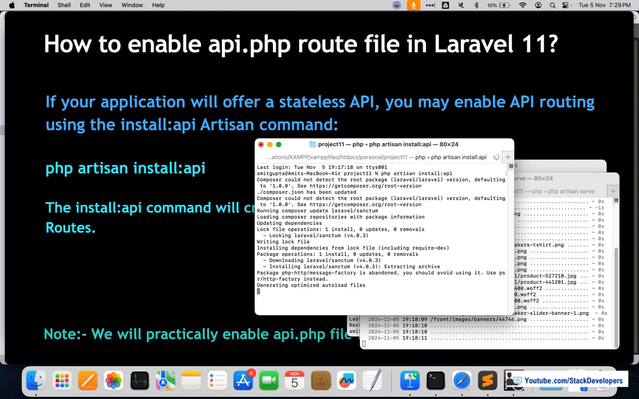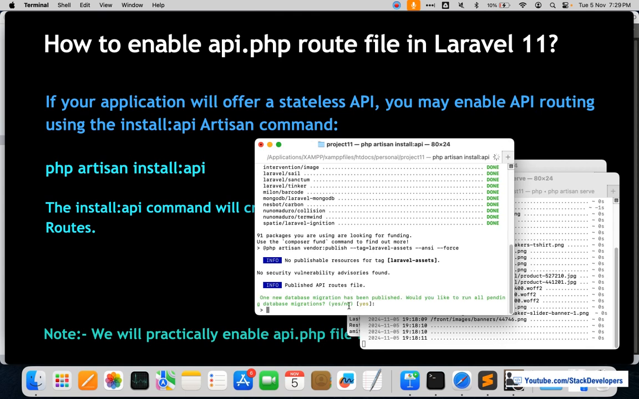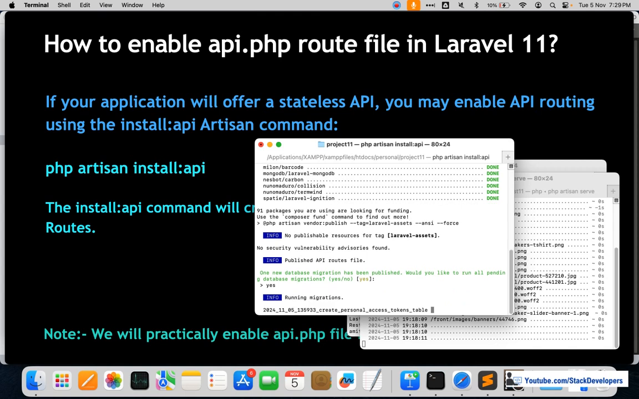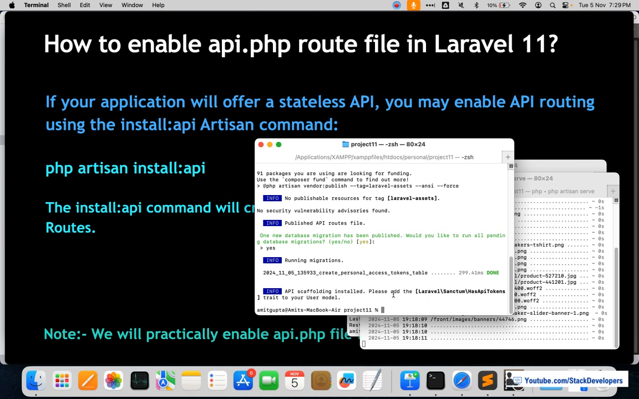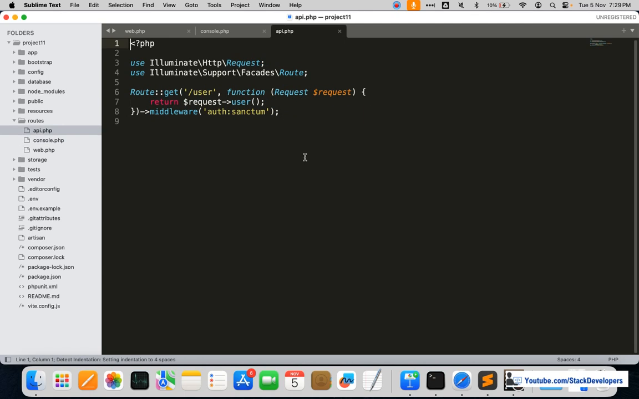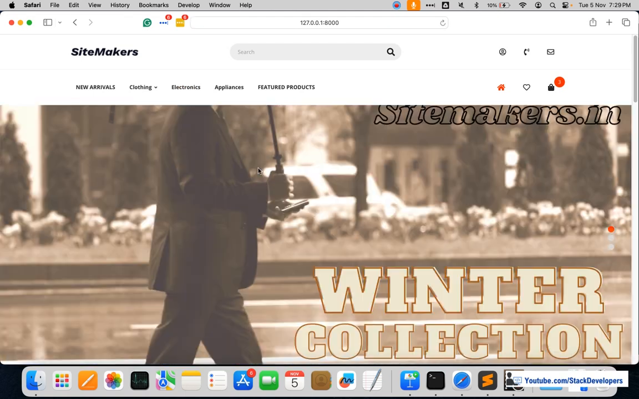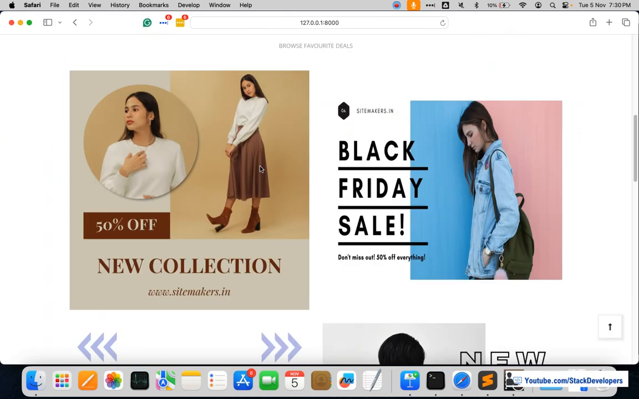Let's see, it will take a few seconds, and it's running. It is installing a few things, and it has been done. See, one new database migration has been published. It asks, would you like to run the database migration? Yes, we are going to click yes. And it has been done. Now we can check, and you can see the api.php file also exists. So finally the api.php file has been generated for our Laravel 11 project, and you can check our project will not create any issue. It's always a better idea to check the project. There is no issue at all.